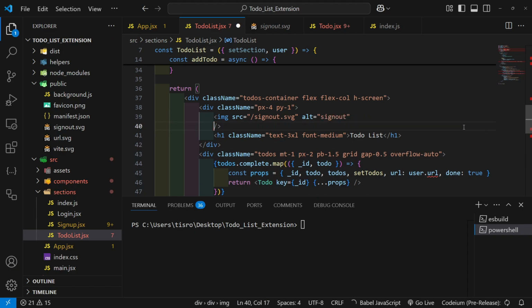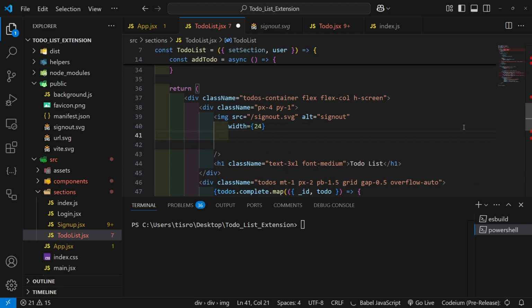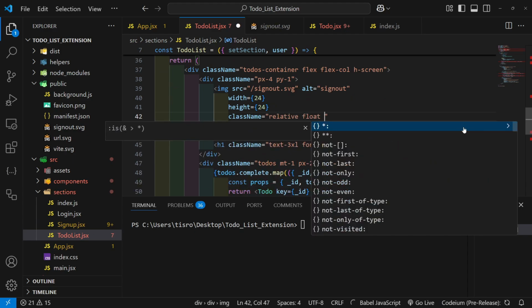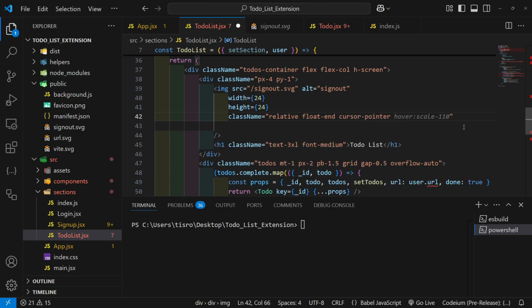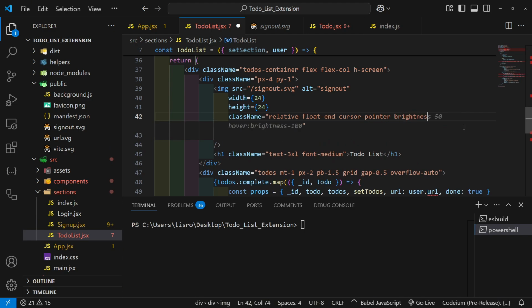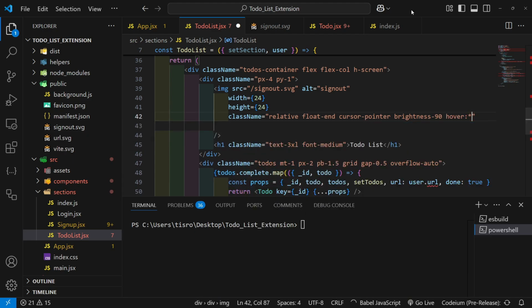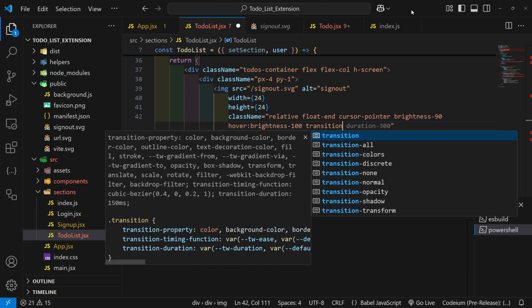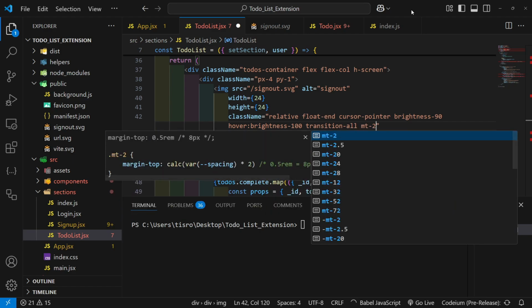Here, let's add some properties. We're going to have width of 24. Same goes for the height. Then we're going to have a class name of relative, float, and cursor will be pointer. And then we can also change the brightness a little bit. Brightness to be 90. And then on hover, we can change the brightness to 100. And then we're also going to add a transition of all, which will add a nice transition. And also we're going to add a margin top of 2.